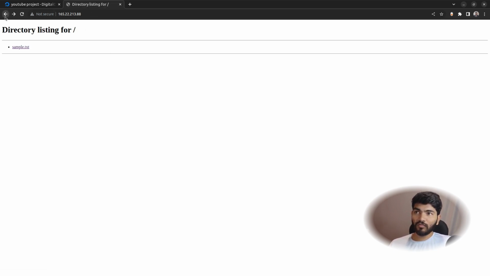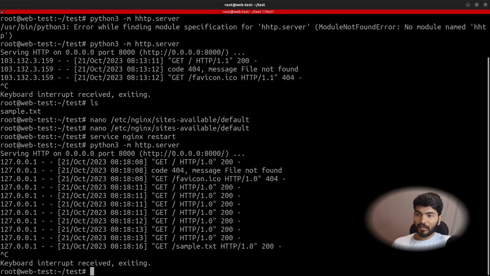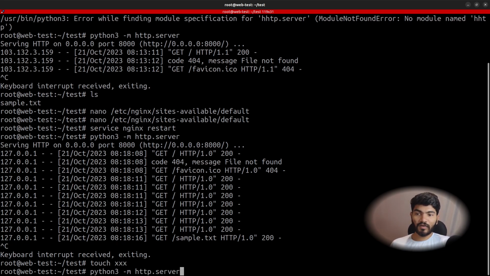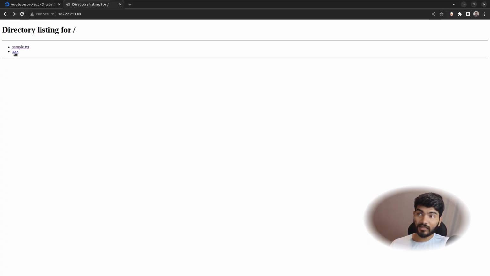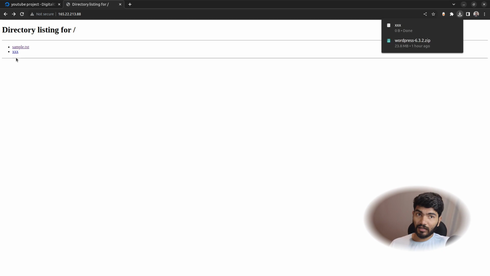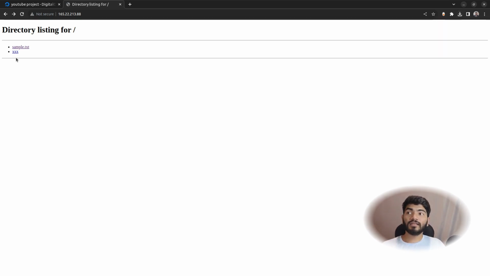If you want to make sure that it is working, let's go on the server and do Control C, and let's create another file called xxx, and then again fire the server, go back, and refresh the page, and as you can see, another file is there. That means our reverse proxy configuration is successful. And this is how, guys, you can configure Nginx reverse proxy for your website, domain, IP address, and whatever.